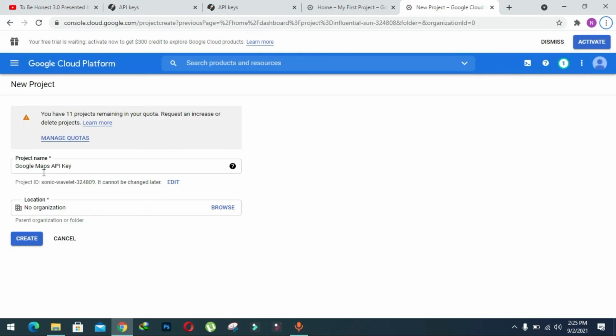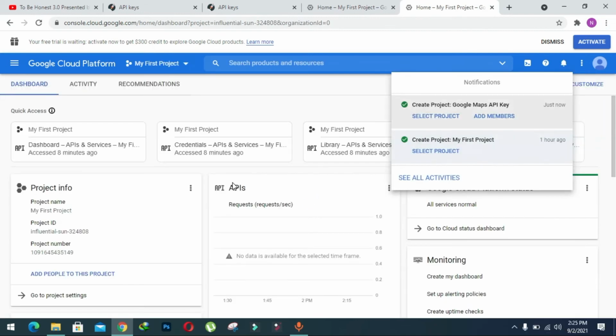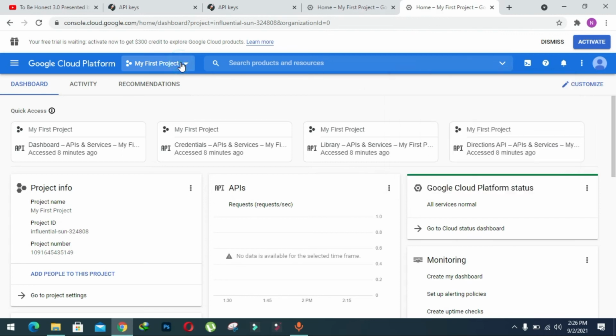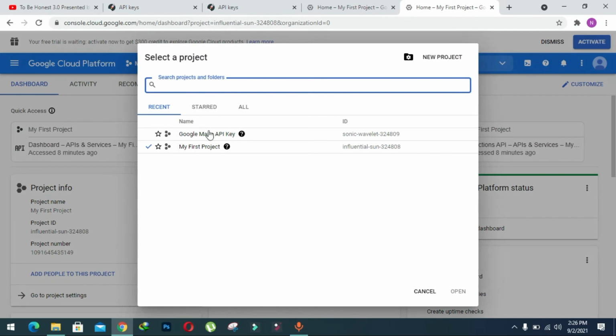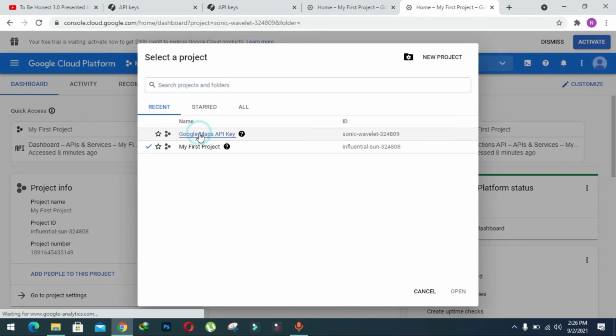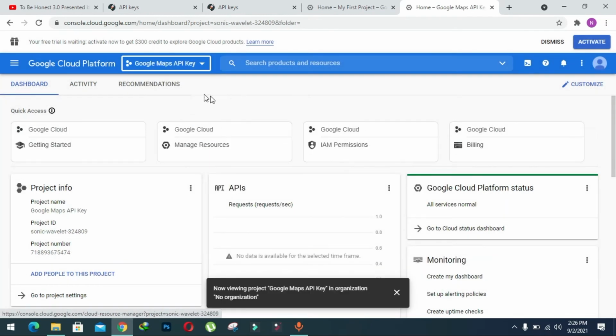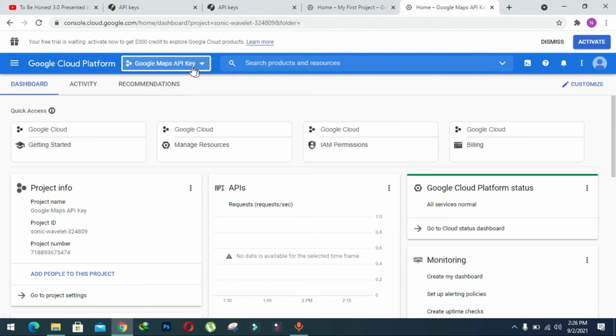As you can see, I have named this project Google Maps API key. After adding the project name, you have to click on the create button to create a new project. As you can see, our Google Maps API key project has been created. Now we have to click here and go to our Google Maps API key project. So as you can see, I have opened my Google Maps API key project.